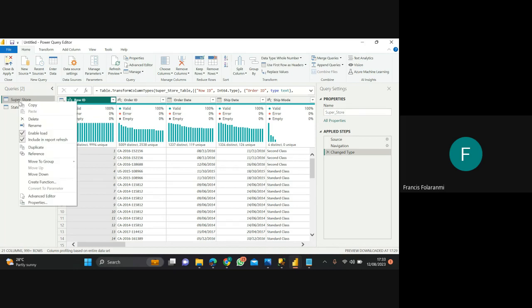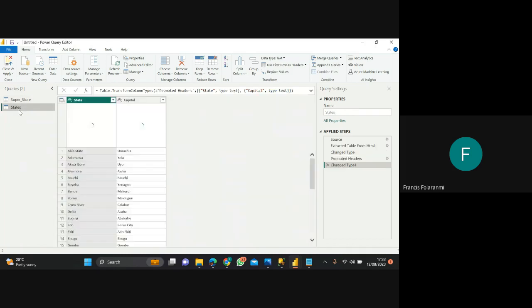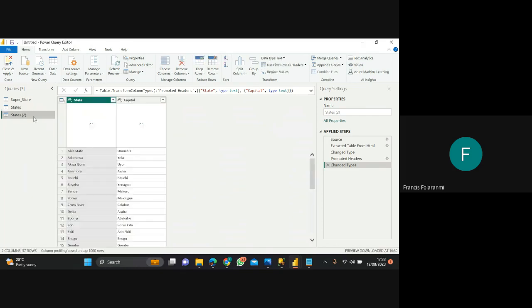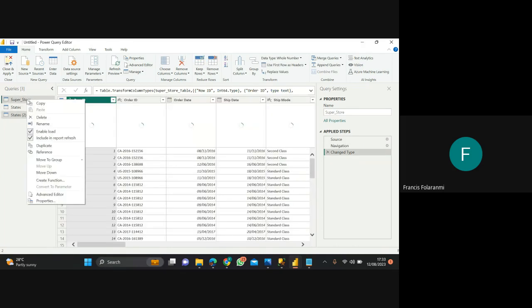Now you know that if you right click on this, you have all these options available to you. I didn't do this. Okay, let me just duplicate this one now. So I'll duplicate states. I'll also duplicate Superstore.